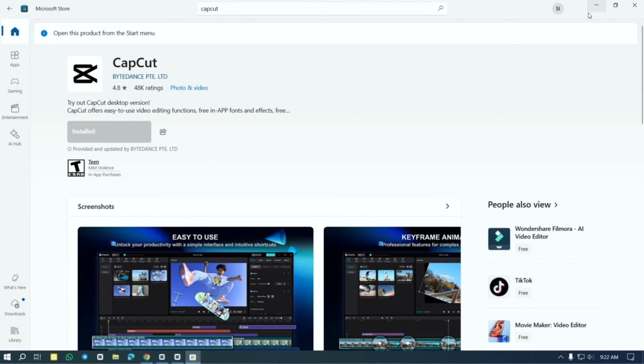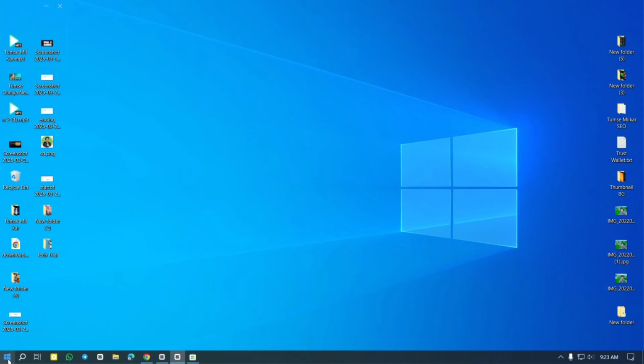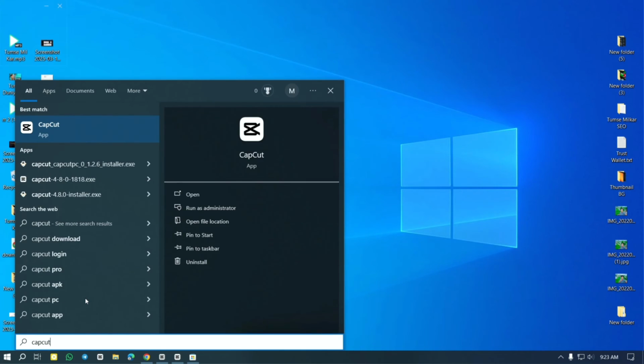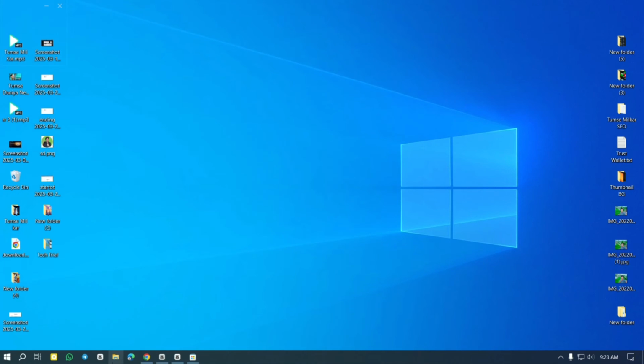And after installing, it will automatically install. So now open the Windows and search here CapCut. You can see this app. Just open and start editing. So CapCut is a beginner friendly app with a full of features. You can edit anything with this without paying any money.